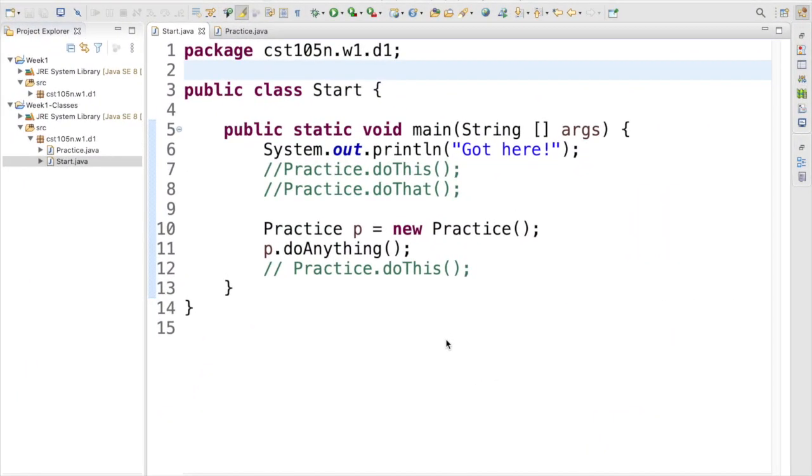Ready to continue with our journey into objects and classes. So if you remember last lesson, we created this object P that's of a practice type, which gave us access to call methods within practice that were not static.